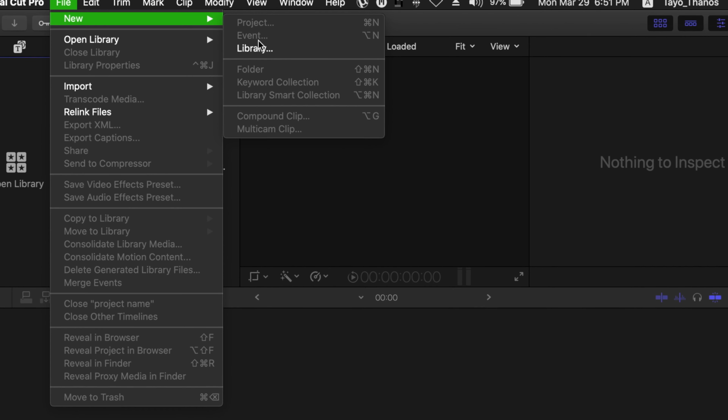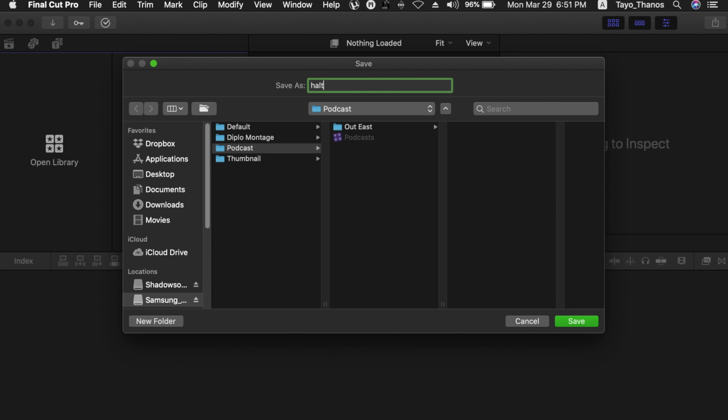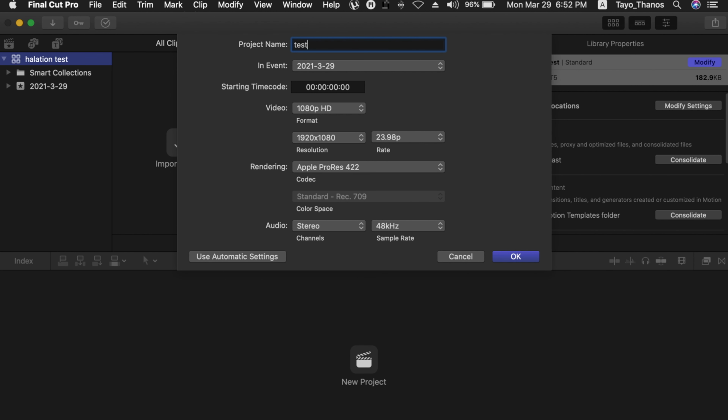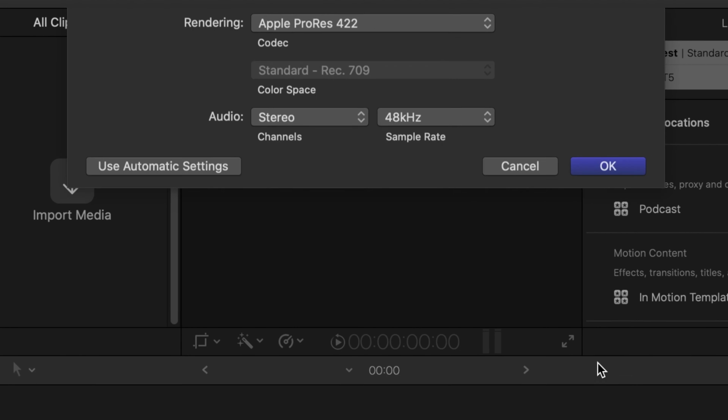Okay, so once we have Final Cut Pro open, for the sake of this project, I'm going to open a new library. New, and library. We create a library and we can call it halation test. Open that and click save. Now what you want to do is go to your file and create a new project. We'll call this test 23.9. That's okay, and good.